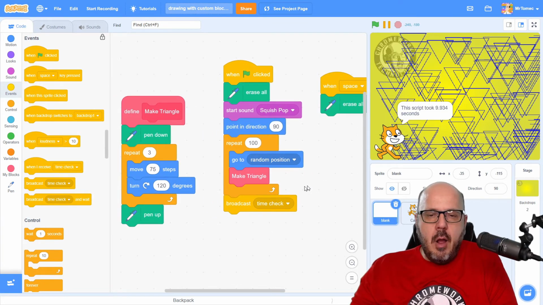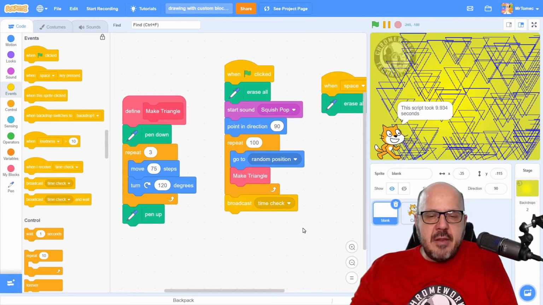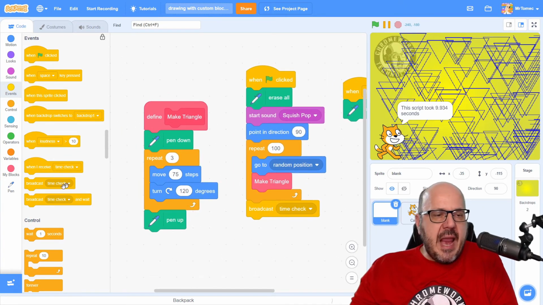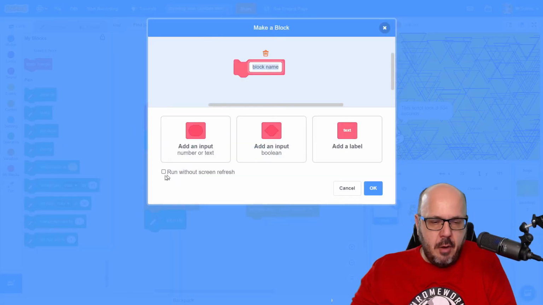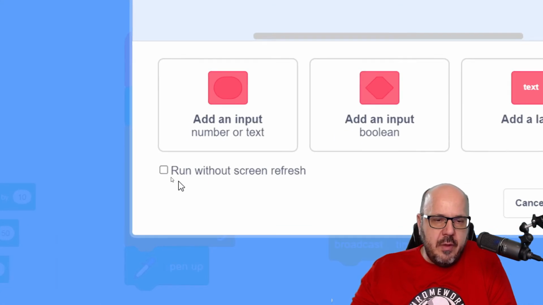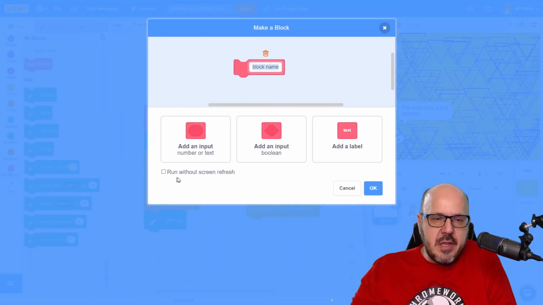Now, custom blocks allow us to get around this limit by using an option that makes Scratch do everything inside the single frame of animation. And to do that, when we're creating the block, we have to tick a special little checkbox at the bottom left here that's called Run Without Screen Refresh. When that is selected, then Scratch will do everything inside that custom block inside the same frame of animation, even if it's inside a loop.